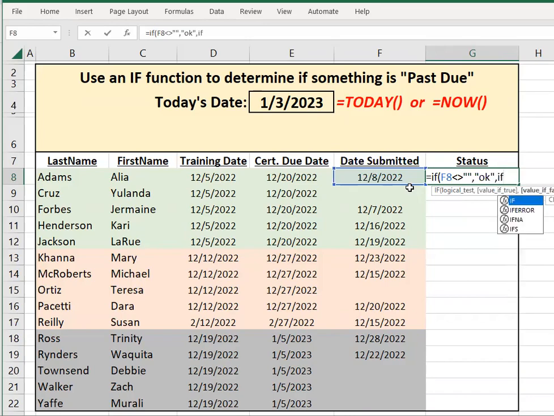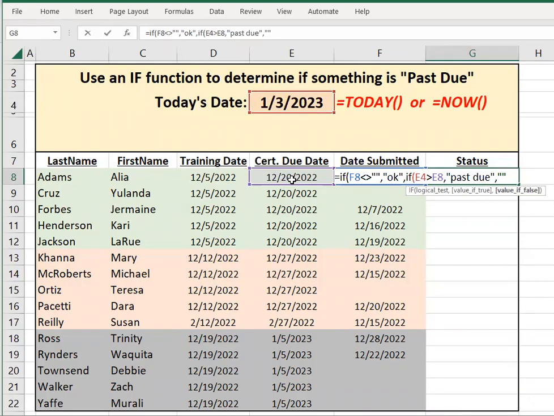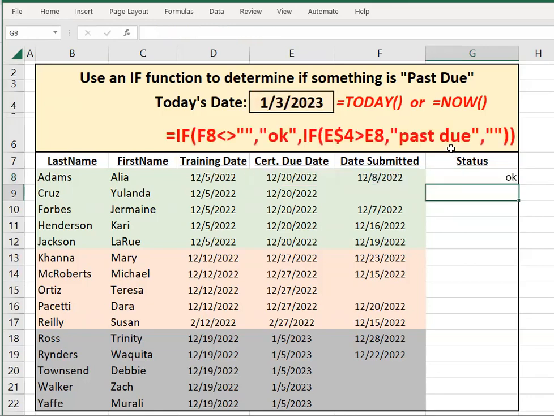But if it is blank, then we need to test, is today's date greater than the item's due date? And if it is past the due date, then we write "past due." But if it is not yet past the due date, then we can just have the cell appear empty. And we always want to refer to row 4, so we put a $ sign in front of that to make it an absolute reference. And we hit OK.